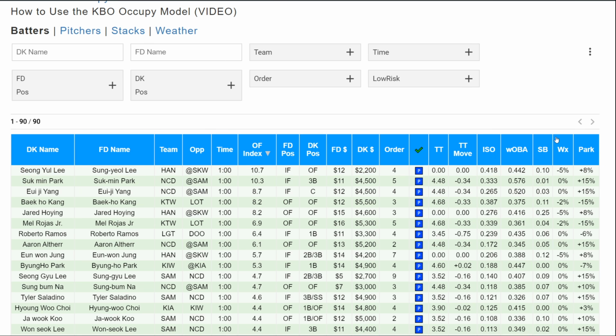And then finally, we take the weather and the park and we give a boost or a decrease to each batter based on historical metrics on how hitters have performed in that park, and then what the weather is telling us about hitters for that slate. So lots of columns here. We understand it can be overwhelming, but again, OF index is your key, and then these other columns are to kind of show you why that OF index is so high or so low.